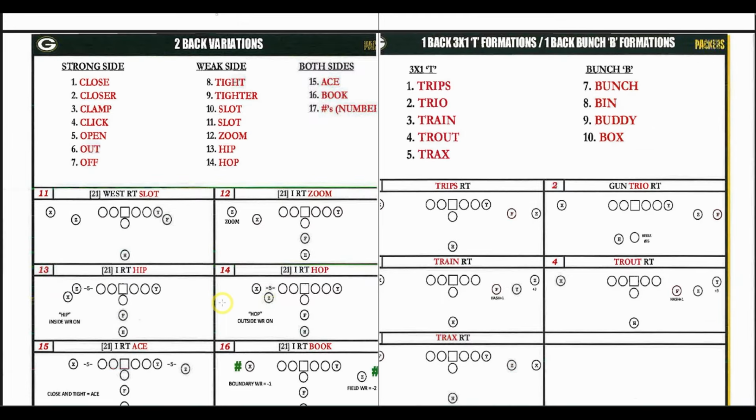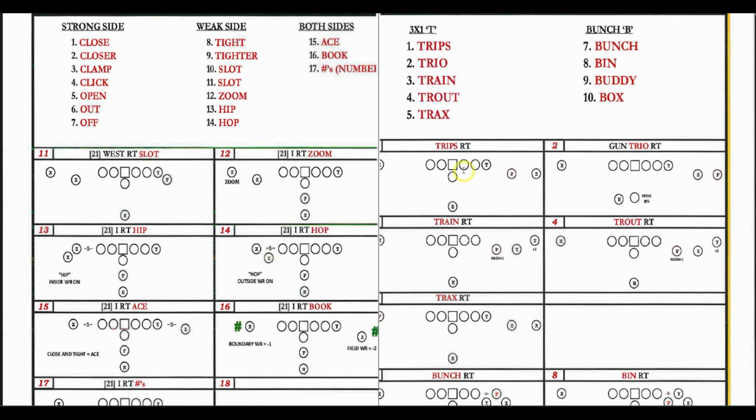And we're going to fly through the rest of these because there are a ton of different formations. I'm not expecting anyone to remember these, but of course, you've got your 3x1 formations, which are going to start with T, trips, trio, train, trout, tracks, and each one is going to have a different designation for the receivers that are there.